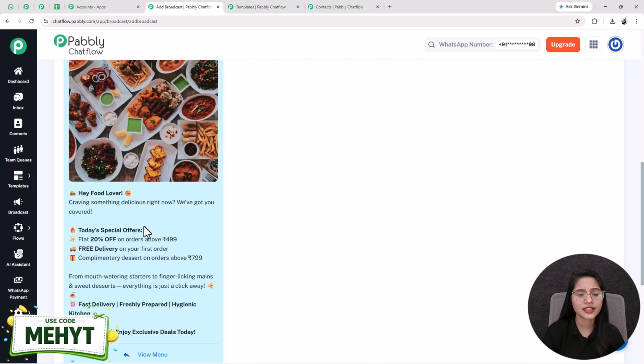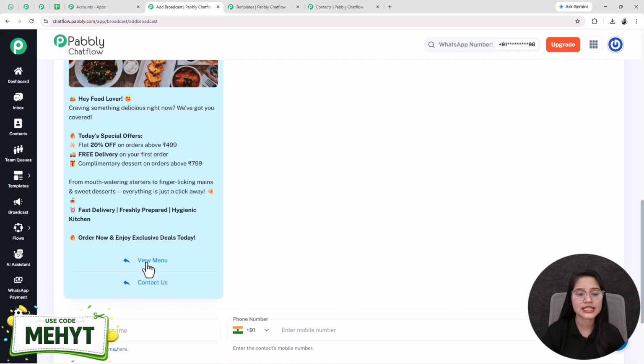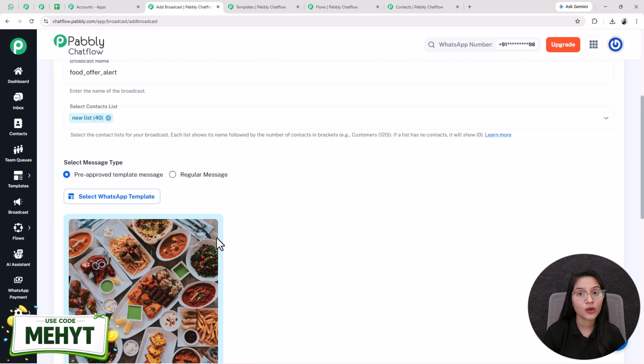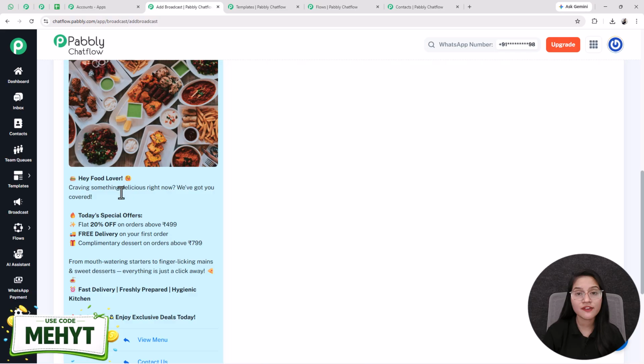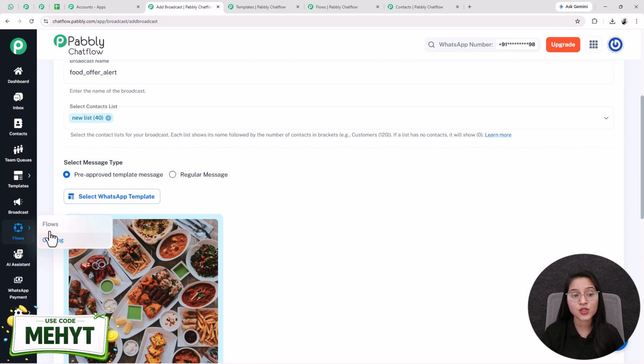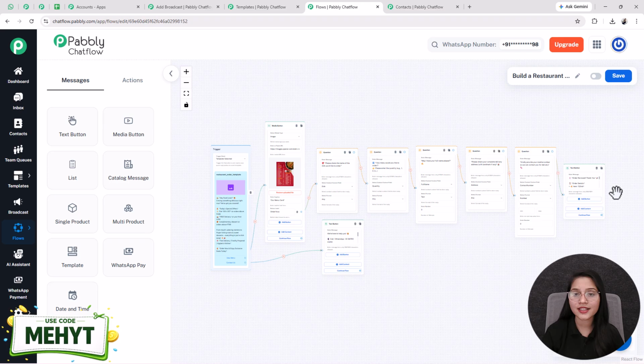Here, after selecting the template, you will see it includes 2 quick buttons, that is view menu and contact us. Whenever the user clicks any of these buttons, the chatbot takes over the conversation. Means not only will the user receive the message, but they can also order the food. And the craziest part, you don't have to give a manual reply to even a single message. It is only made possible with the help of this flows feature that is present inside Pabbly Chatflow, and this is the flow that continues the conversation.